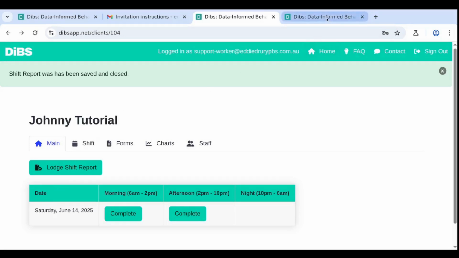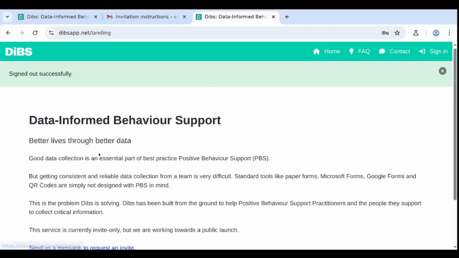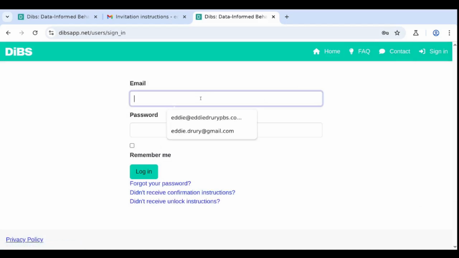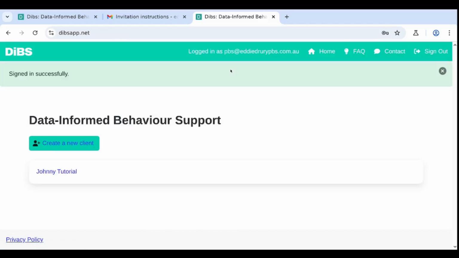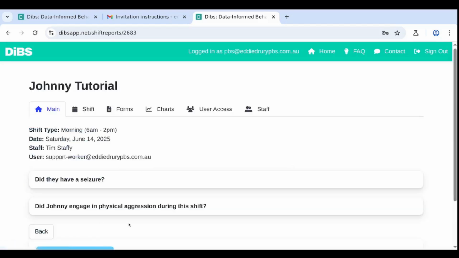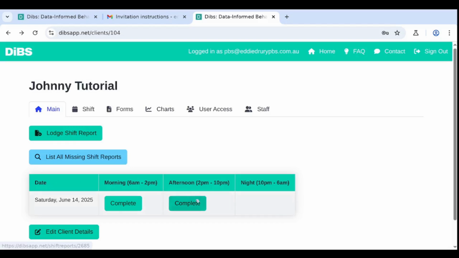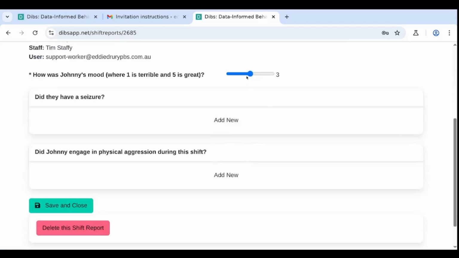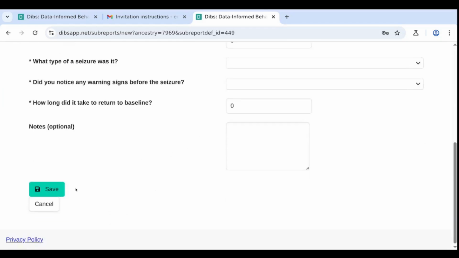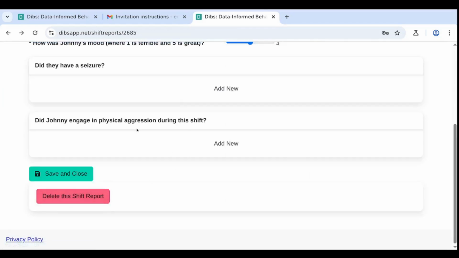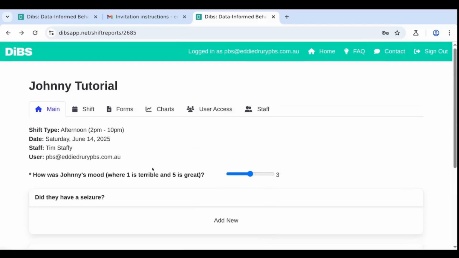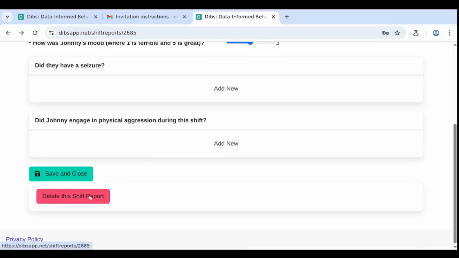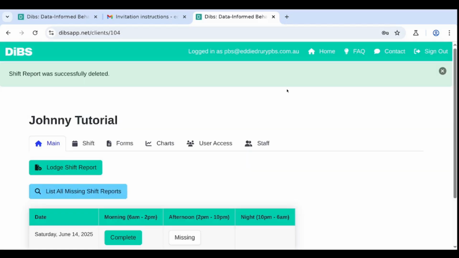First, I'm going to sign out as the support worker. I'm going to sign back in as PBS practitioner. Did I remember the password? Hey, I did. I can go into these forms. I can't edit the information here, but I can reopen the shift report. And once I've done that, we can edit the information again. And not only that, the support workers will be able to do it too. And I can also, now I've reopened it, delete this shift report.